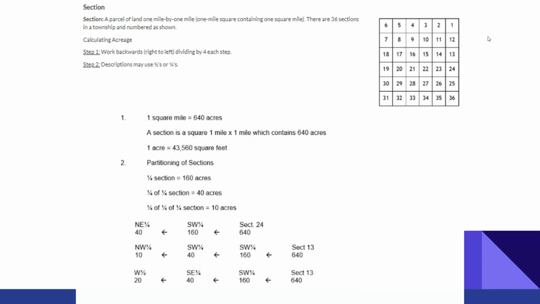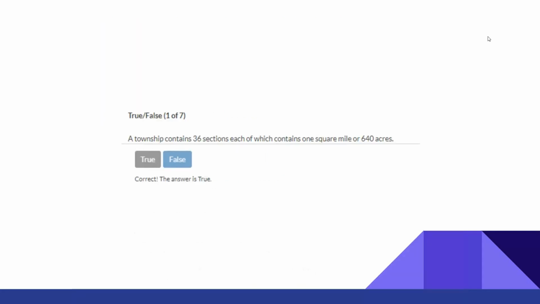1/4 section equals 160 acres. 1/4 of 1/4 section equals 40 acres. And it just shows a picture here with everything. A township contains 36 sections, each of which contains 1 square mile or 640 acres.